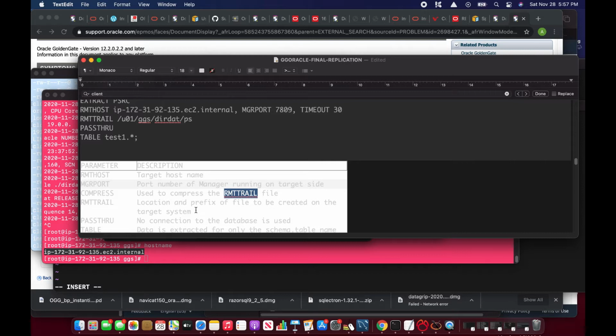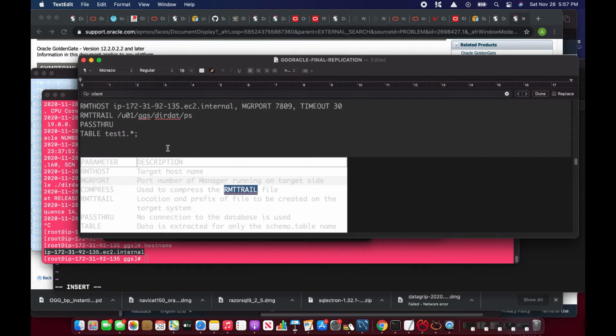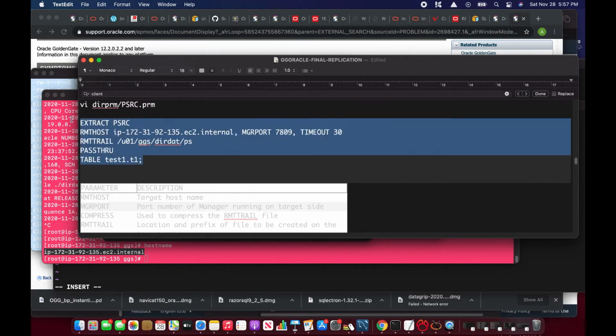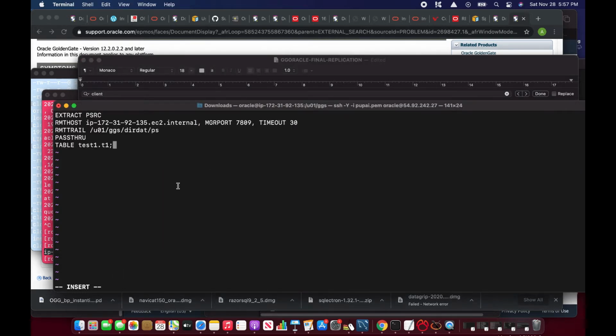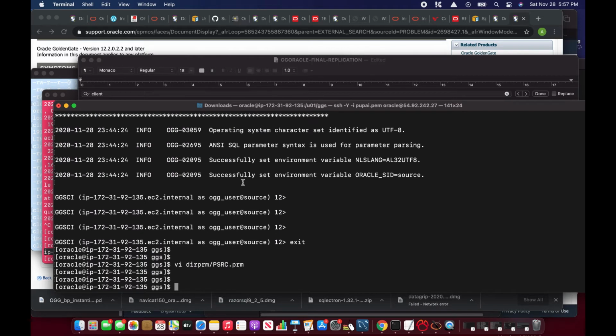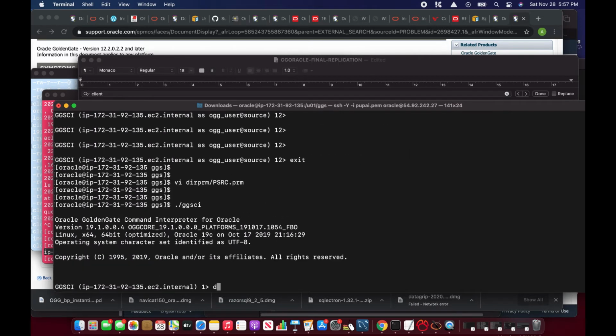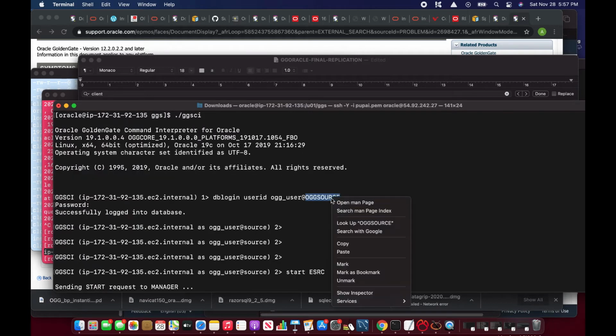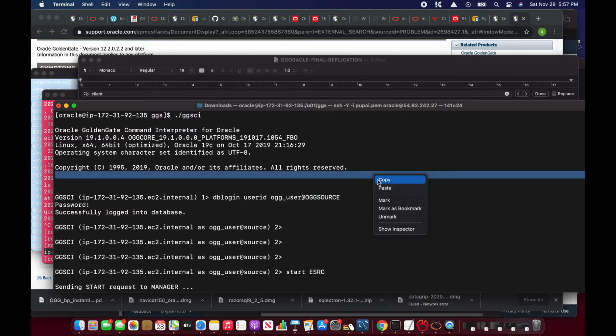Remote trail is the location prefix of the files created in the target system. My target system is the same, and here also, since it's my single table, I'll put T1. Okay, now I'll log in. DB login, user ID OGG user, TNS entry is OGG source.